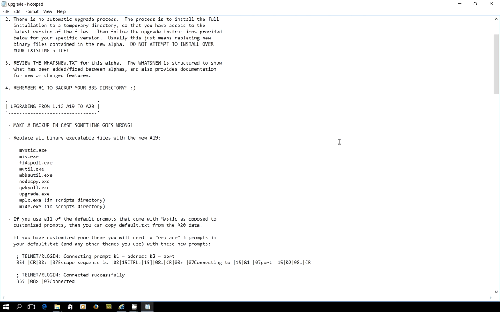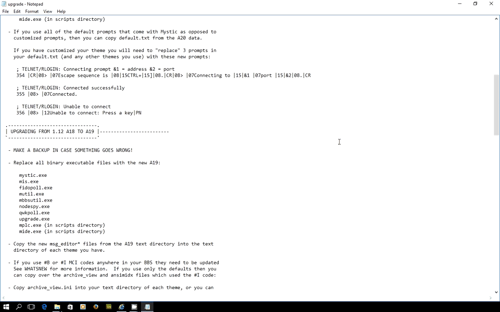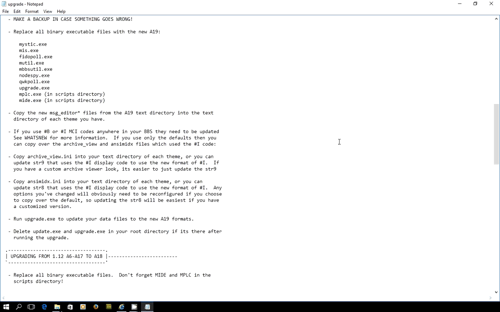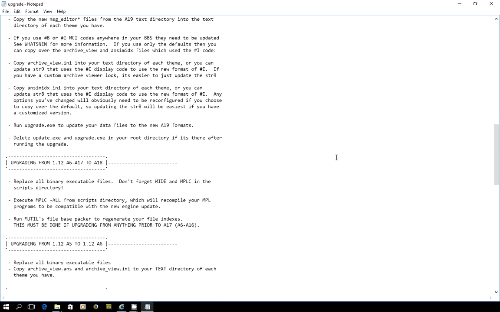As always, you should do a backup beforehand, and then what you want to do is read through the upgrade text and follow the instructions depending on where you've come from. So in my case, I am sitting at Alpha 14 and I'm moving to Alpha 21. So I'm starting here by having a look at the following instructions.